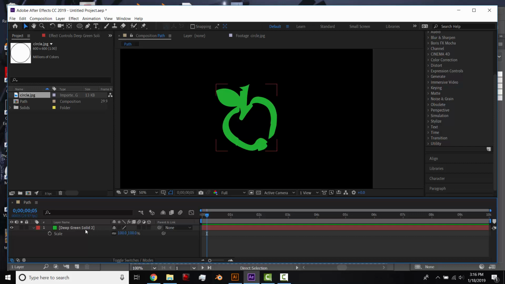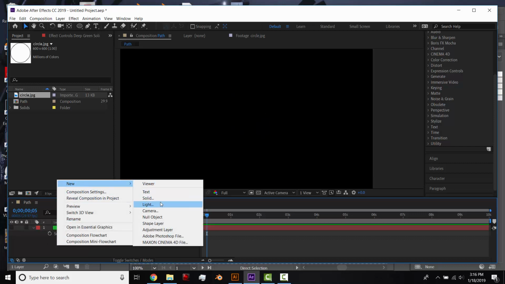One little problem I stumbled across, let's hide this layer, and I'm going to right click, create new solid.